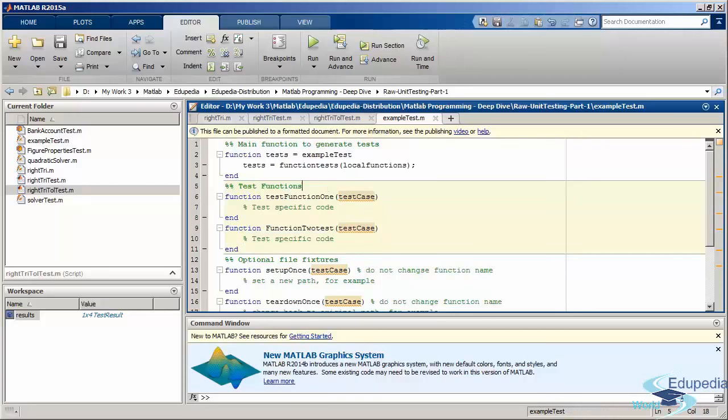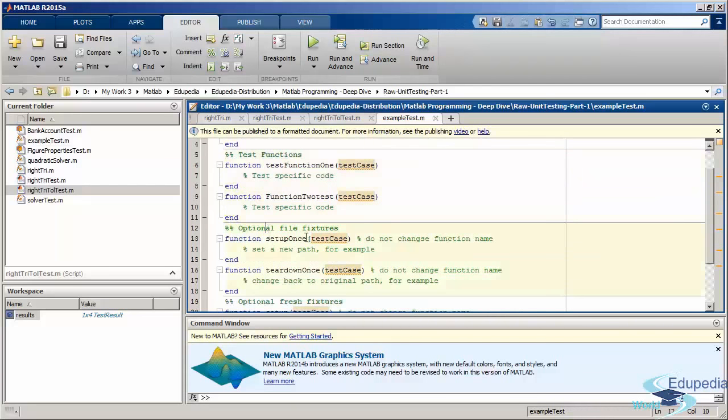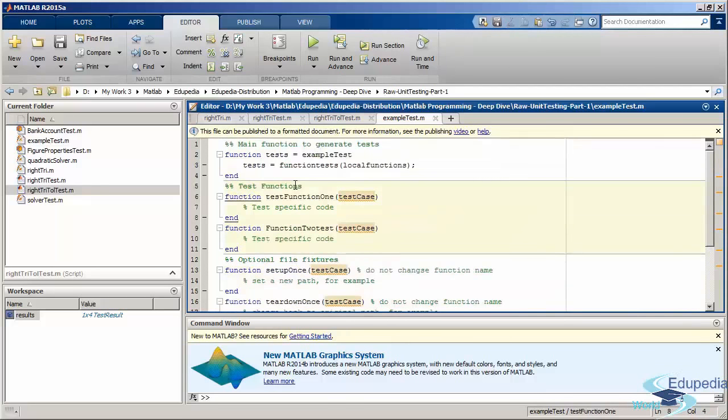Then we have optional file fixtures. These are the functions setup once and teardown once, that are called once for this entire file. So setup once will be called before starting all the tests, and teardown once will be called when all the tests are completed. This will set up the environment for the whole file, and this will tear down the environment for the whole file.